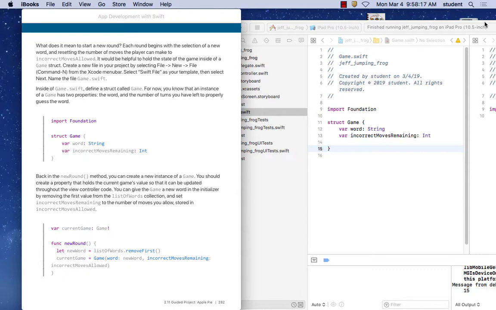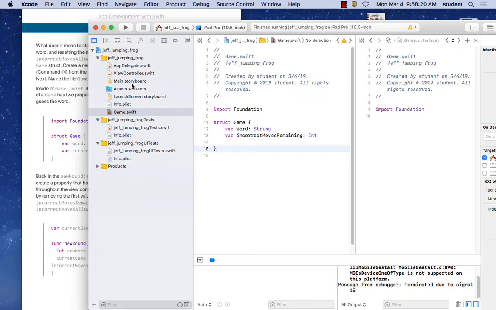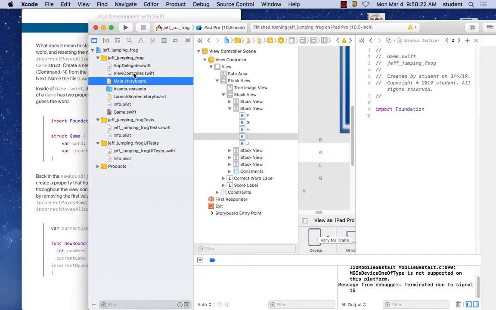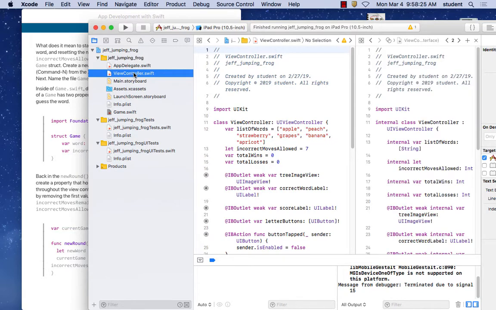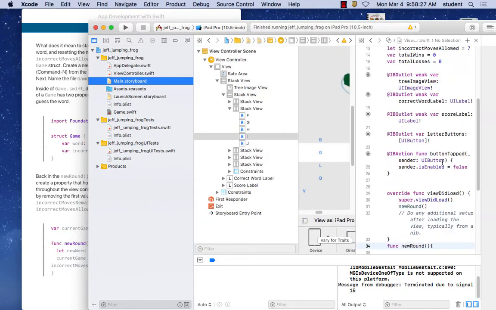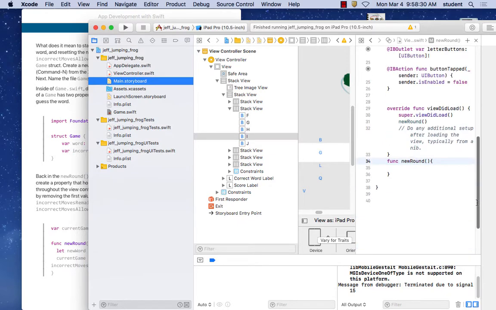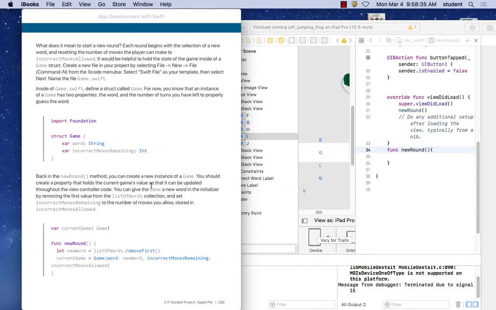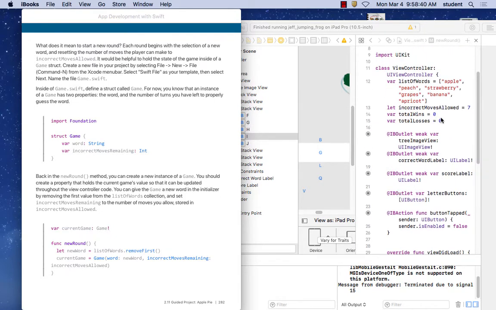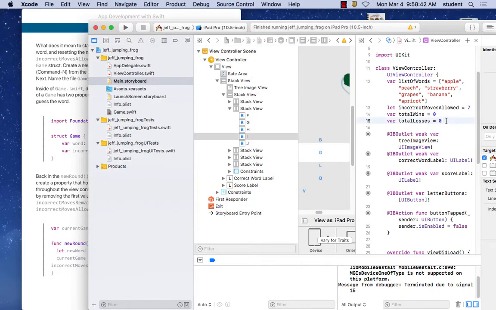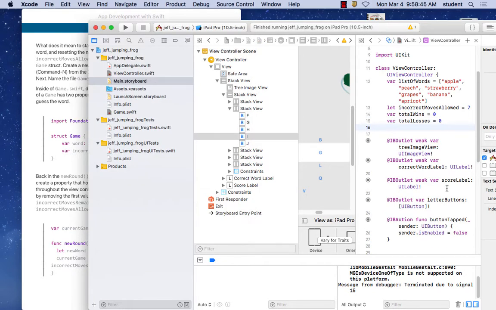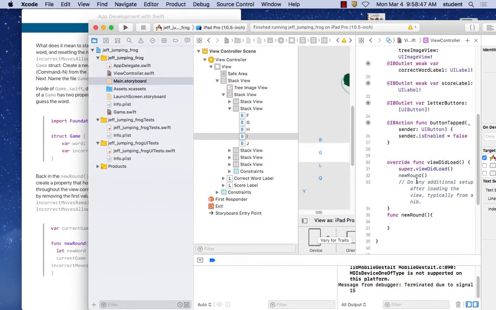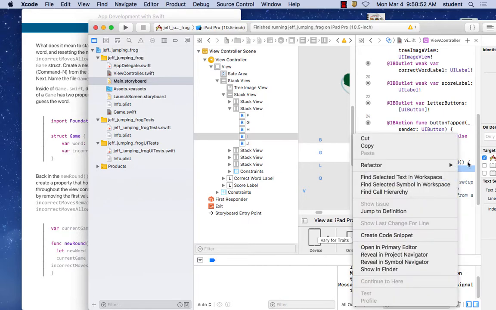So again, you can go back to the main storyboard if you want and click on the view controller right here, or you go back to the main storyboard. It should be over here as well, and then you go down to where the new round is, and you do need to make a variable called current game right there. So we could put that above here, I believe. Good to put them together. It's easier to see. Yeah, down here probably, above the new round.